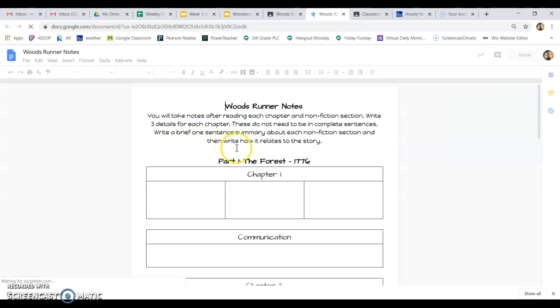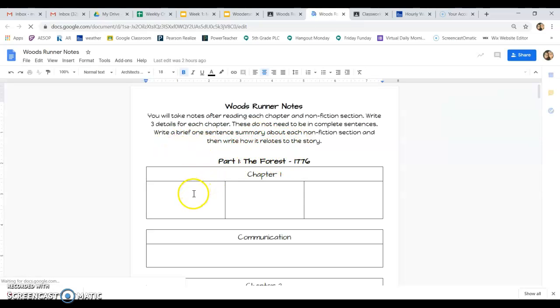It gives you some instructions on this page, but it tells you that you are going to need to give me 3 details for each chapter. So when you read chapter 1, you're going to look for 3 things that happen in chapter 1. And then you need to give me 2 things in the communication section. You need to tell me just a brief summary, just a sentence about what was in that nonfiction section, and then how it relates to the story.